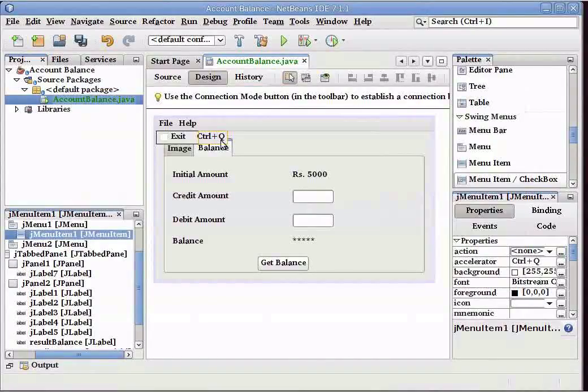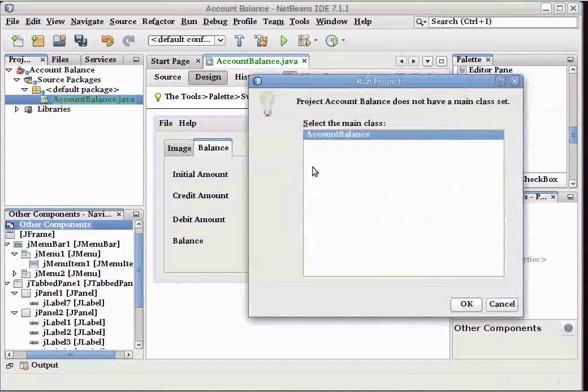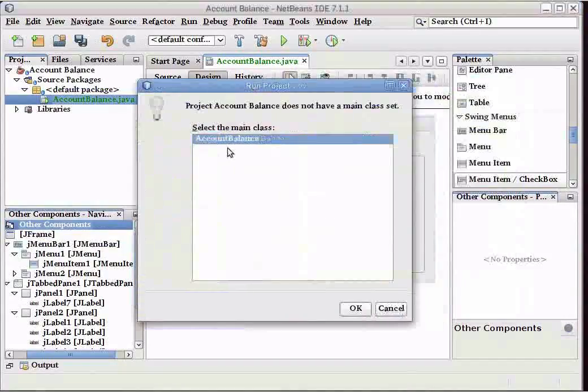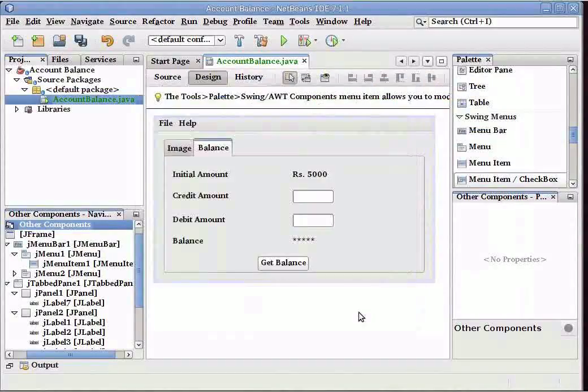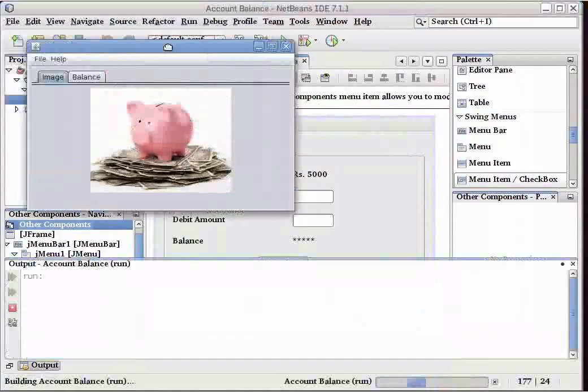Let us now run the application by pressing F6 on your keyboard. It has already selected the main class that has to run. Click on OK. And here it is. This is our GUI.